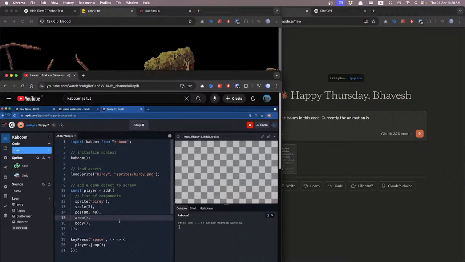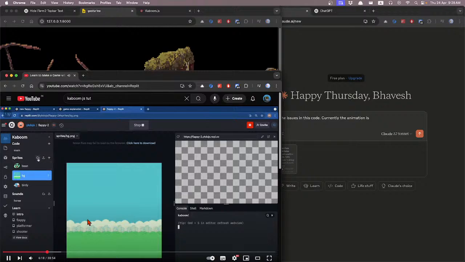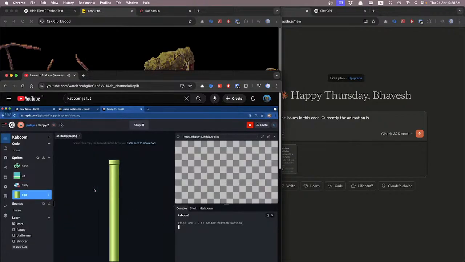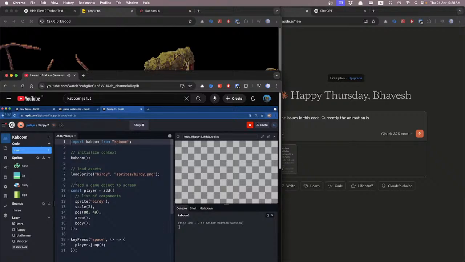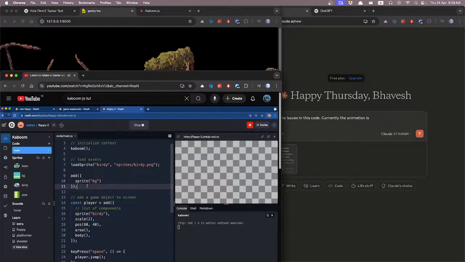And the next thing we want to do here is add the background, some background that's going to be nice, and some pipes here for the bird to go through. So to do that, let's add this BG sprite and this pipe. First, let's add this background. To do that, we need to use add again. Again, add takes an array of components, and then sprite, BG. One important thing to note here is that you need to draw BG before bird, and that way, this bird is going to be on top of the background. So let's refresh.